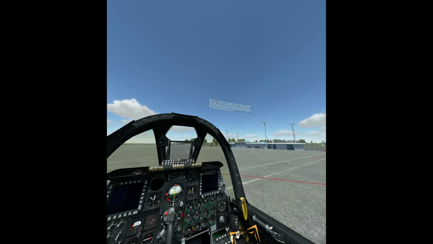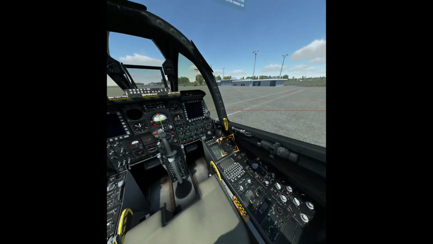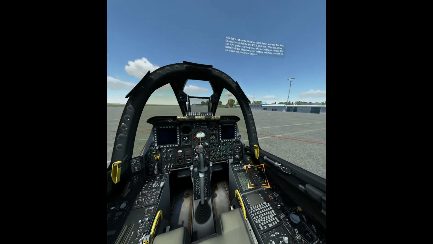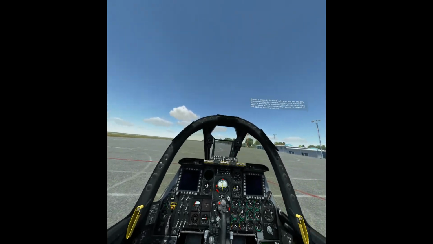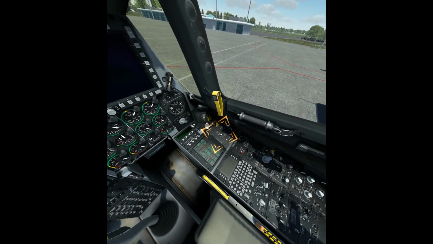Now let's return to the electrical panel and set the APU generator switch to the power position. This will allow the APU generator to power the aircraft and relieve the battery drain. However, the battery needs to remain on as a backup electrical source.